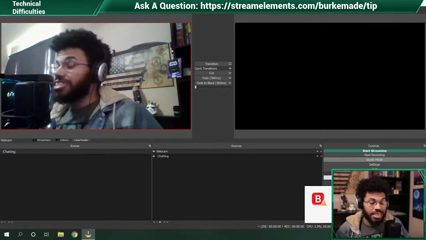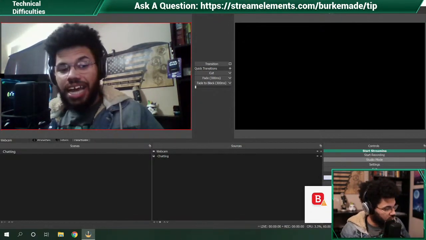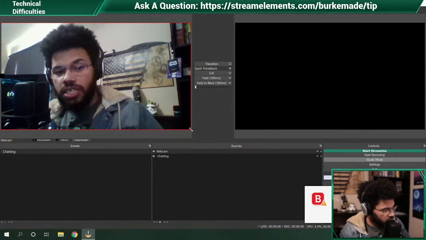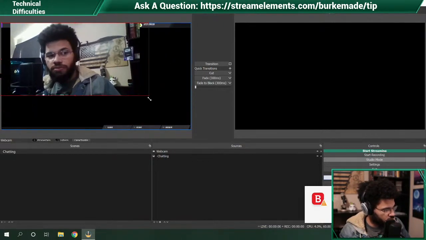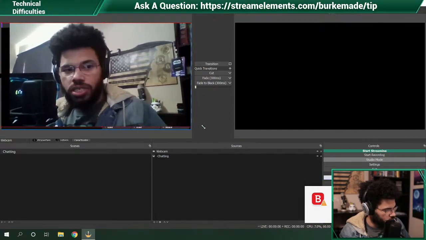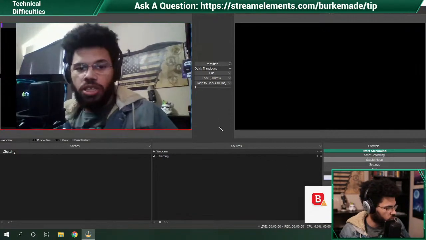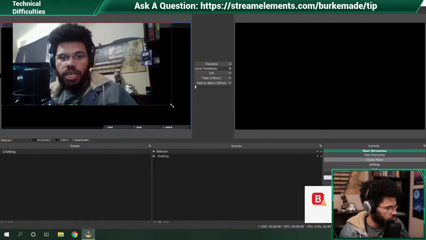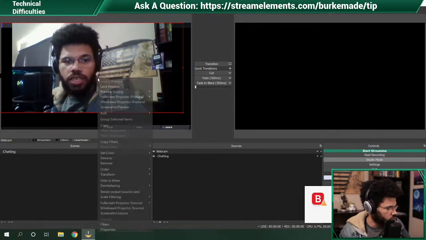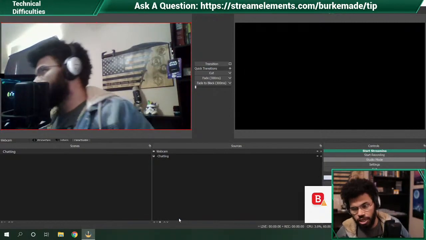And then the more exact or customizable way to do that is just like a picture in Photoshop or whatever, you can click on the corners and then resize the camera. You can make it as big as you want, as small as you want, whatever. And then easy fix, right click, transform, fit to screen, and you're back in business.